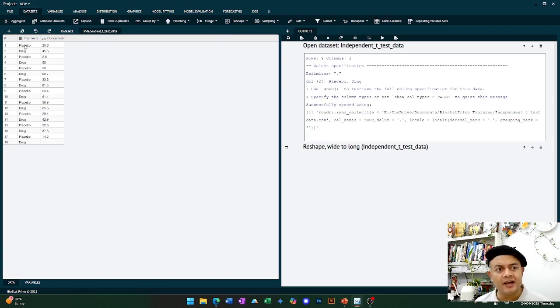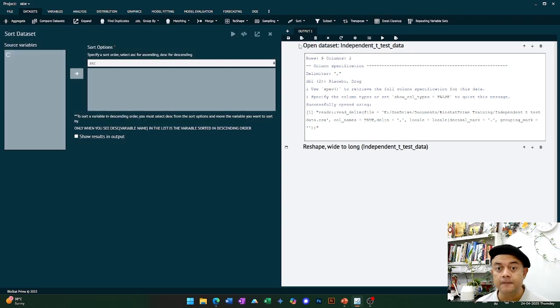So well, now you can have a look at this long format. This is not sorted, isn't it? Placebo, then drug, placebo, drug, placebo. Well, let us sort it. How will you sort it? Again, just on the right of your reshape, you can see sampling and then sort. So there is a drop down menu on the sort. Click onto the sort. Then what to sort?